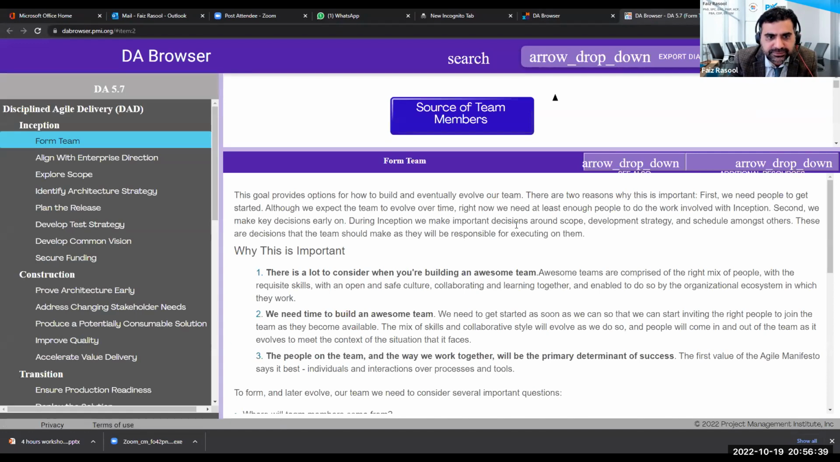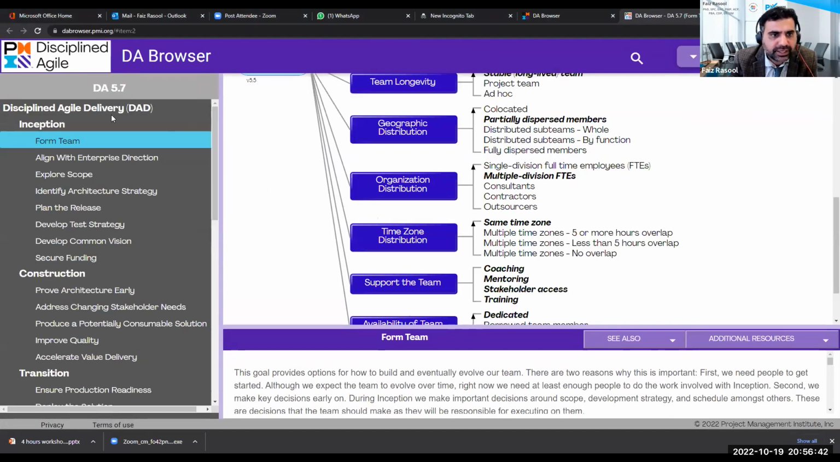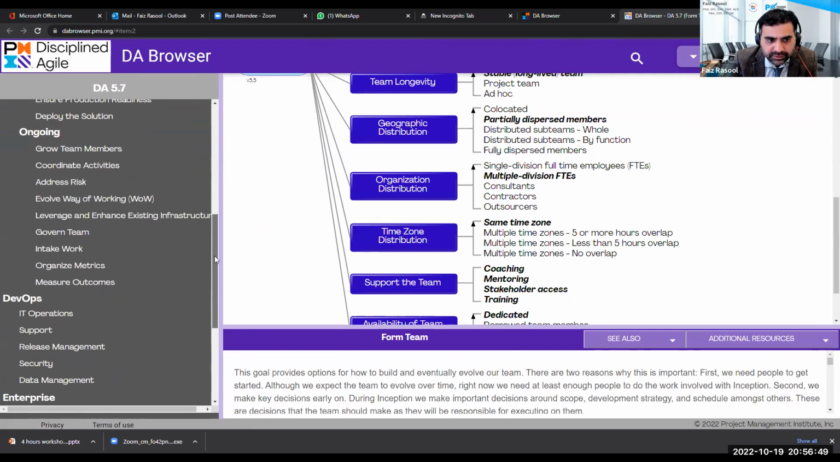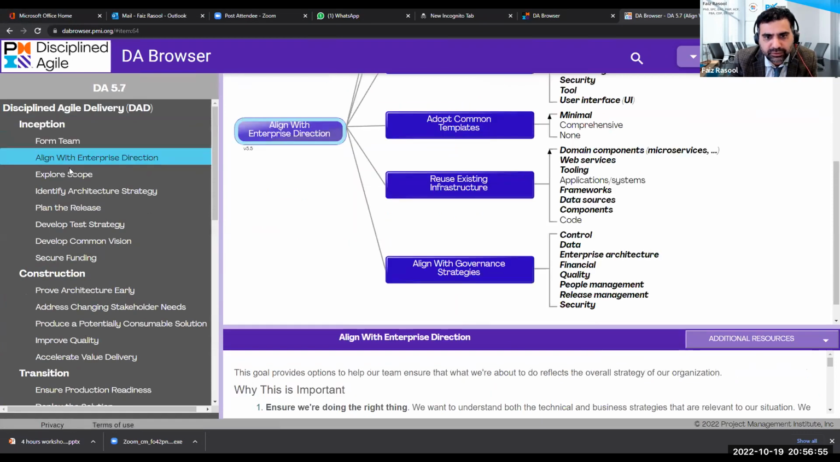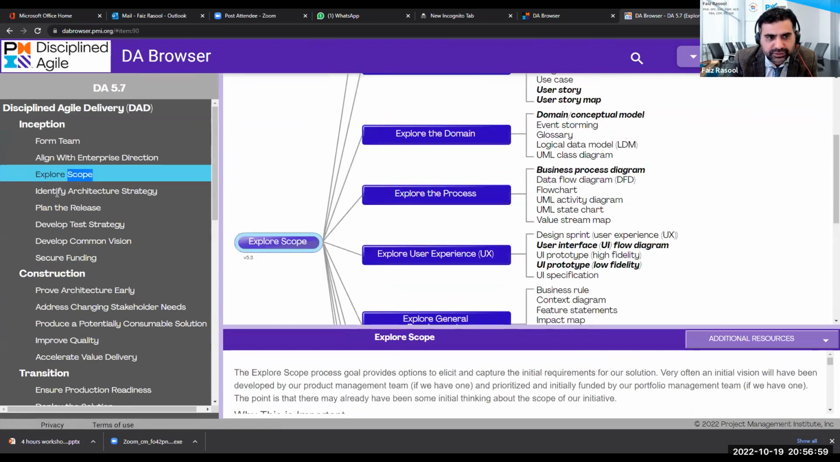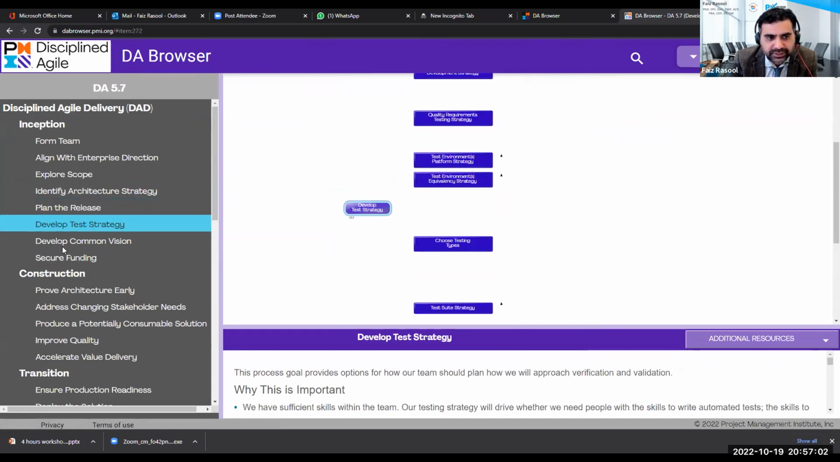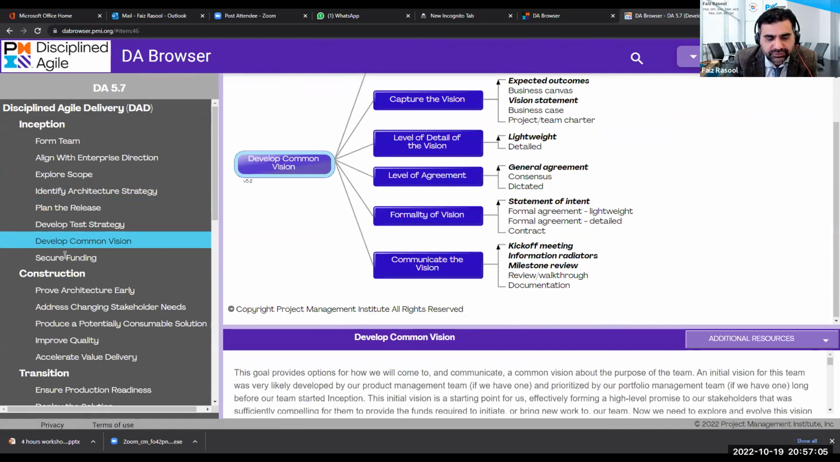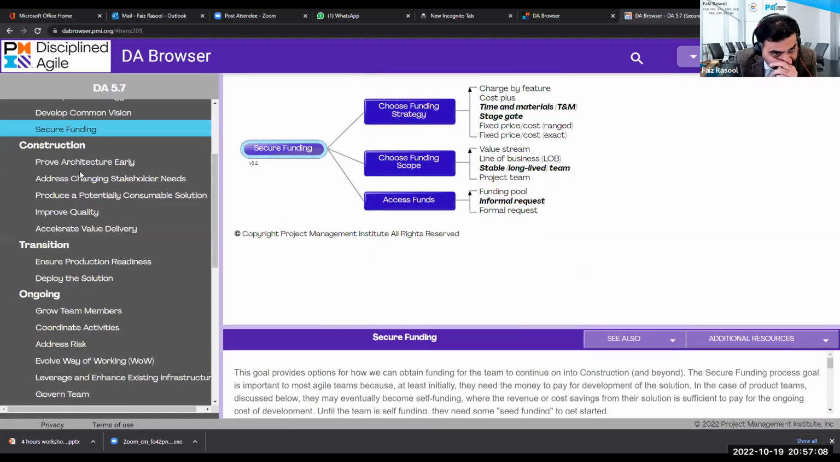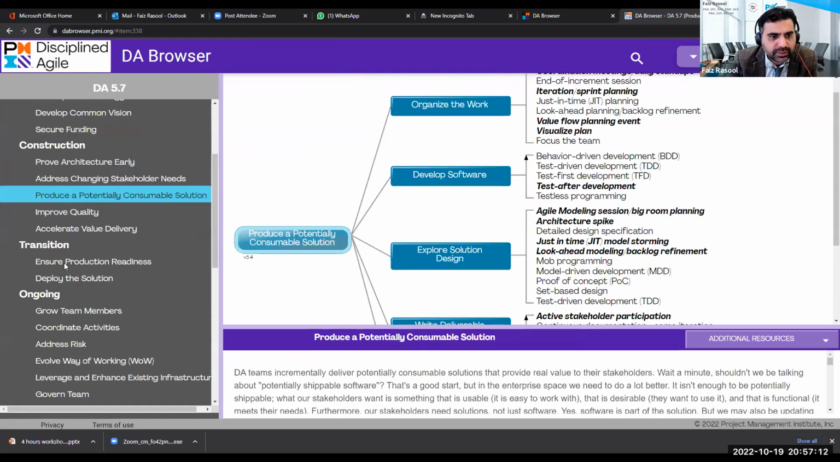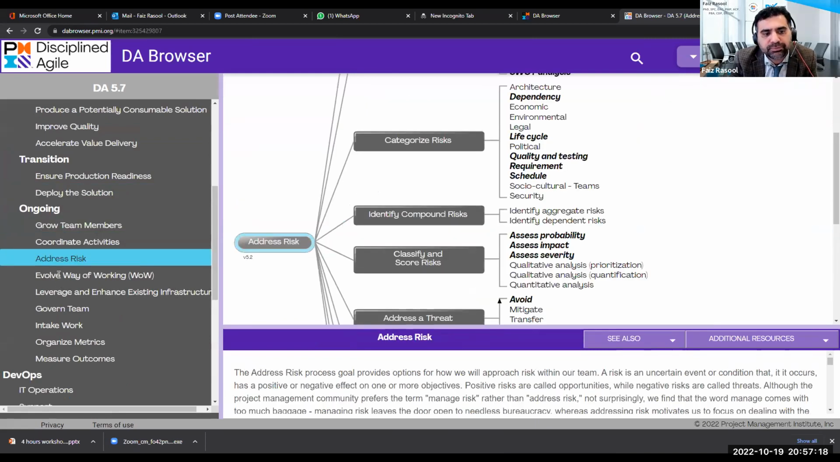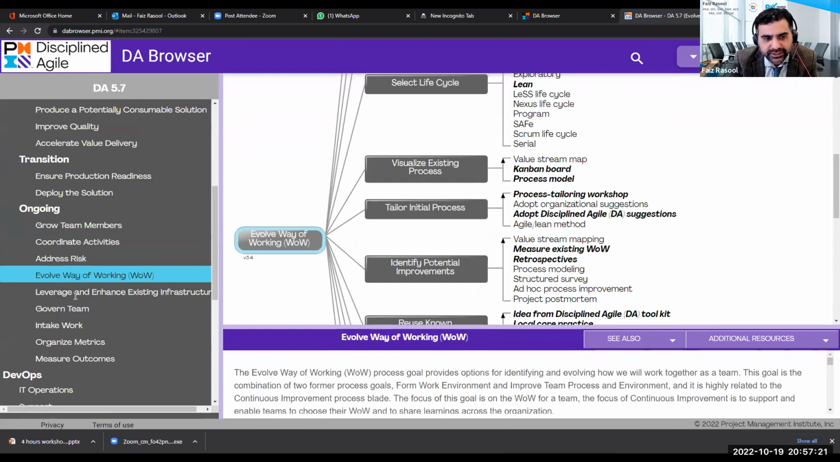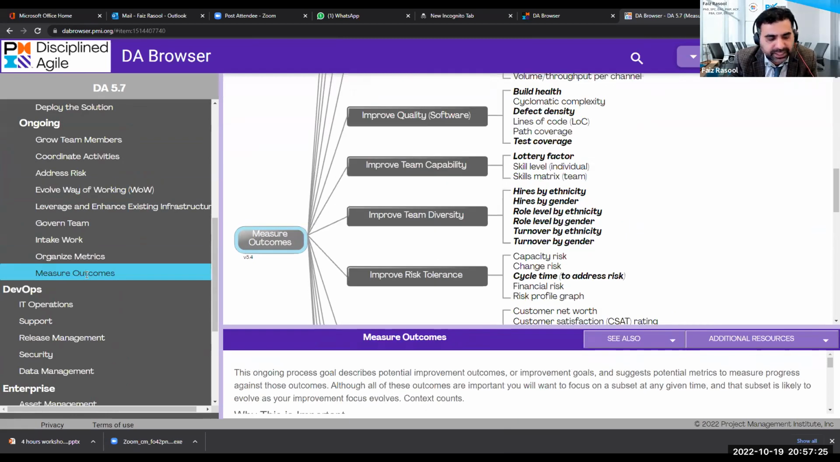It is for the sake of guidance. If you look closely, it will provide you guidance for Disciplined Agile delivery teams. There are 28 different process goals. Look: how to form a team, how to align with enterprise direction, how to explore scope, architecture, plan for the release, testing and quality assurance strategies, how to develop a common vision, how to secure funding in an agile way, then how to develop our solution, how to put that solution into transition, and what are the different ongoing activities that help us improve, including growing team members, coordinating activities, all the way to doing some pragmatic measurements.